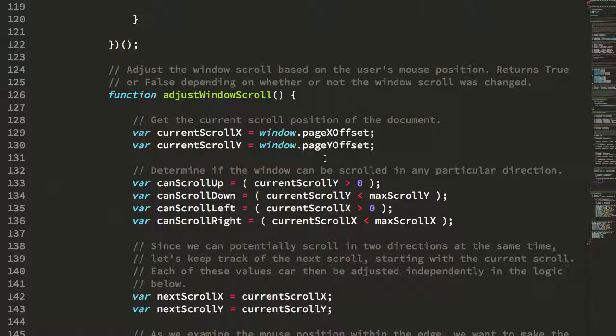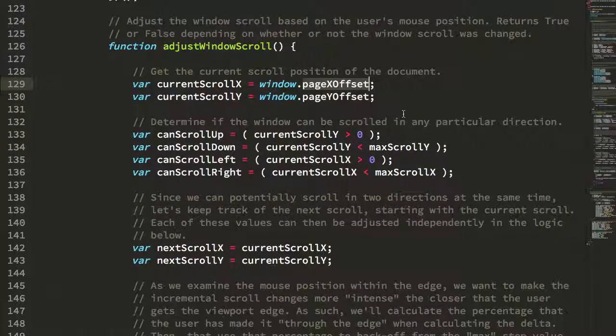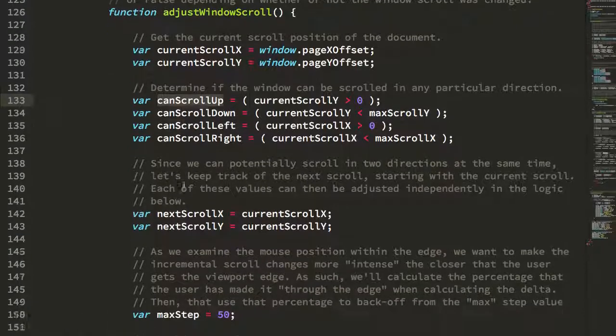Now, here's where all the scrolling logic takes shape. We get the current offset of the window, which is in this page X offset, and I think there is a page X and page Y, or maybe there's a scroll X and scroll Y, which are also aliases for this. You can look that up in the Mozilla Developer Network. I'm not sure if there's cross-browser compatibility issues there. I check to see if I can scroll in any particular direction, which means, have I reached a maximum or minimum scroll in a particular horizontal or vertical scrolling direction.